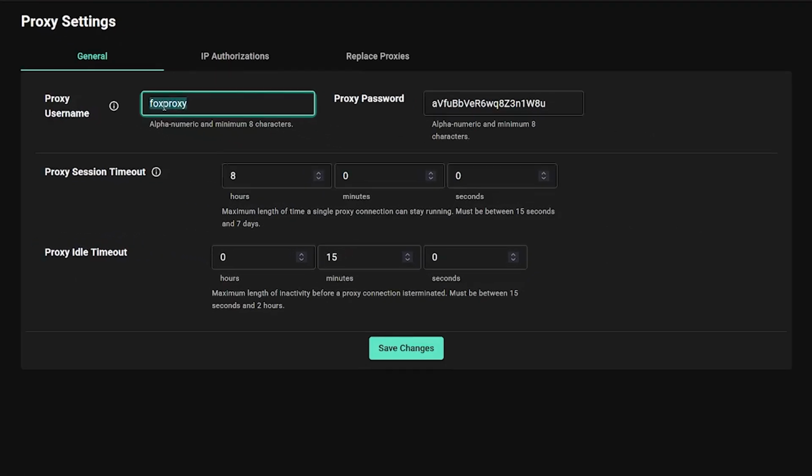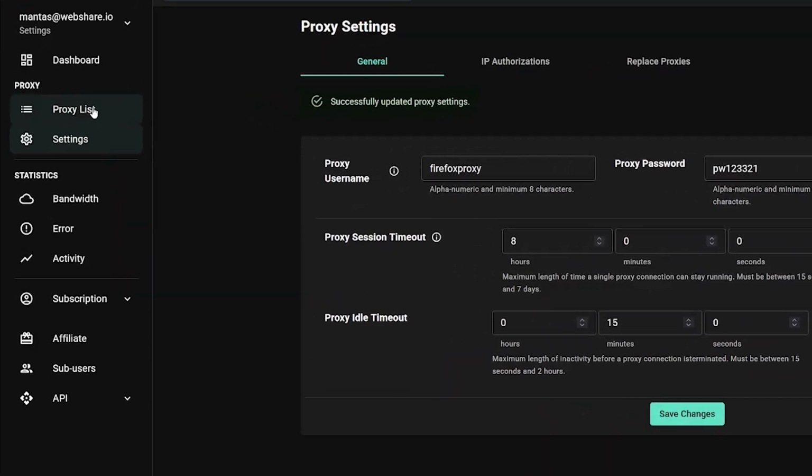Edit proxy username and password to your liking. Make sure these credentials are secure and easy to remember. You will use them to connect to the proxy server later. After saving the changes, go back to the proxy list menu.